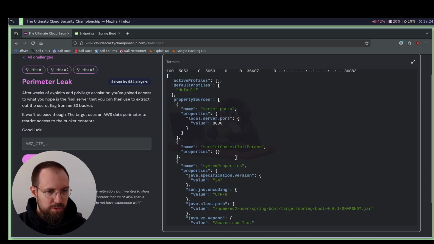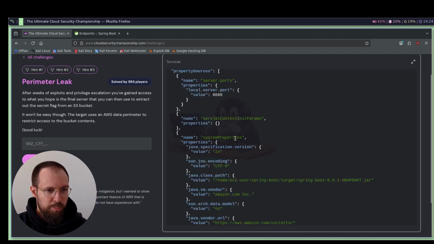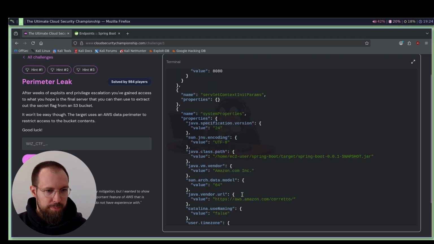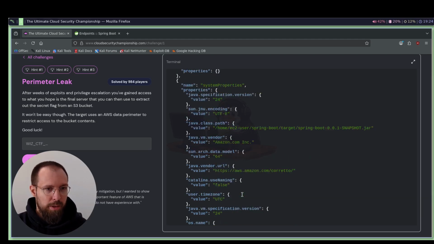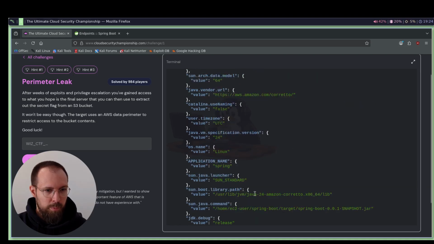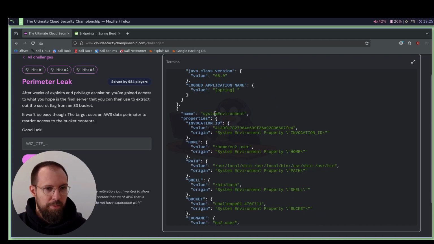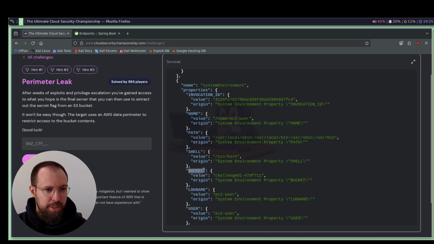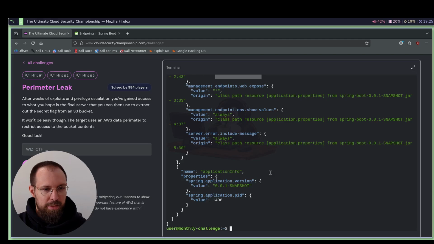So we see some property sources, some system properties. We see the EC2 user and also some Amazon stuff. So we are running most likely on an EC2 instance here. We can see the Java version. Then we have the system environment. And again, we see here the EC2 user directory. We find here the bucket name. But we didn't find any credentials here. But at least we know the bucket name.